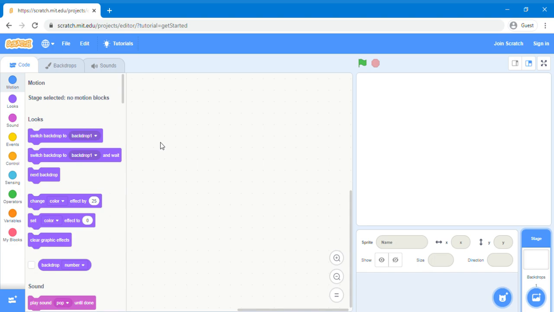Today I'm going to be teaching you how to make a catch game on Scratch. Scratch is a website that teaches you how to code, and if you have no experience in coding, then you should start with Scratch. I've been using Scratch for 2 years now and I've even won competitions with Scratch. Let's begin.